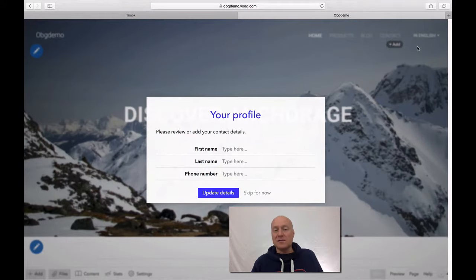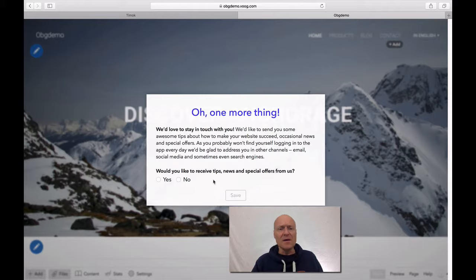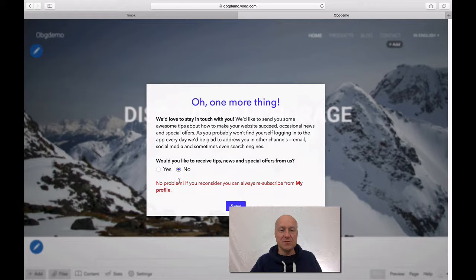And then you are asked to provide some additional information related to your profile. You can basically skip this step for now, or at least I'm doing it for now. I'm not going to enter any information related to my profile. And you are also being asked if you want to join Voog's email list in order to get more information related to Voog, some tips and tricks and all that. But let me just choose no and click save.